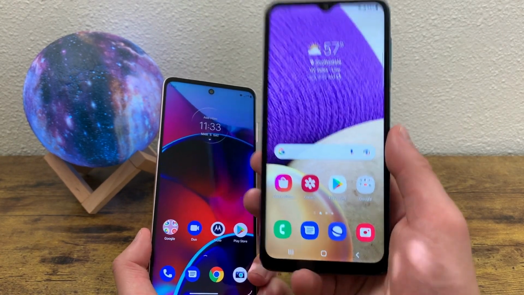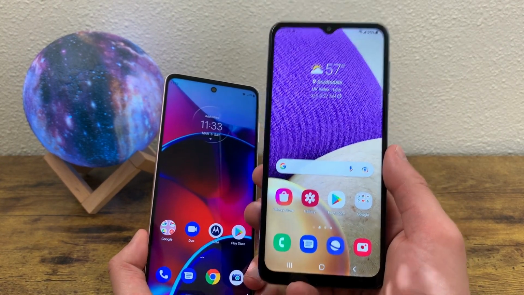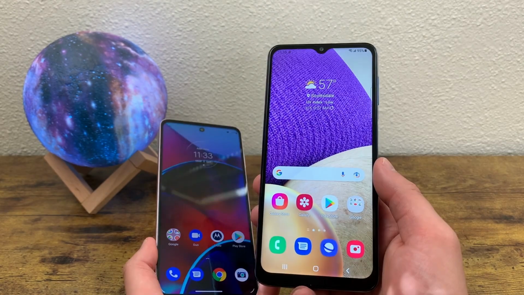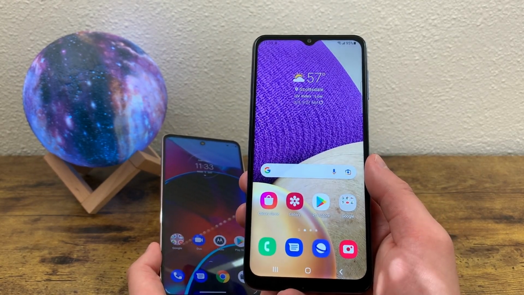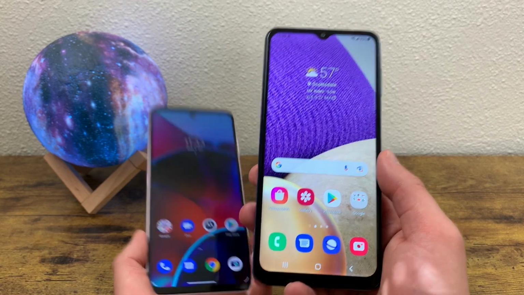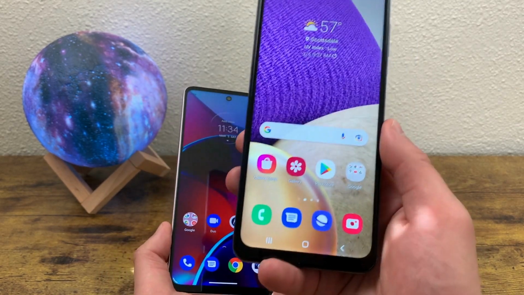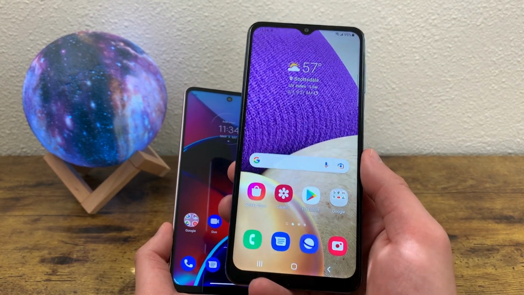But on the other hand, the Samsung Galaxy A32 5G does have a much faster processor. You can shoot 4K videos with this phone, and it has NFC as well. So if those features are more important to you, then the Samsung Galaxy A32 5G might be a better choice for you.